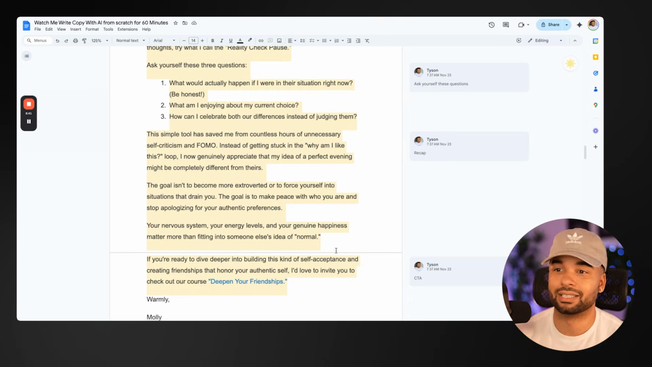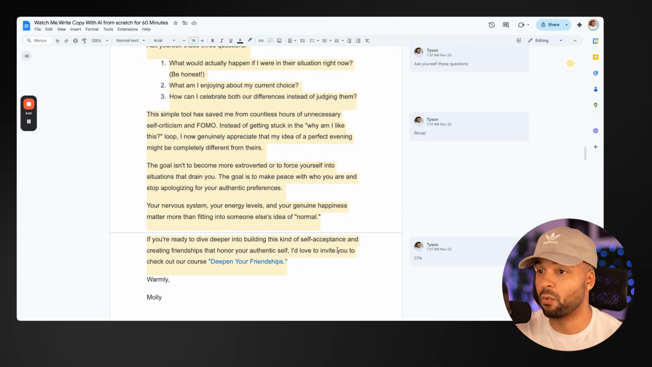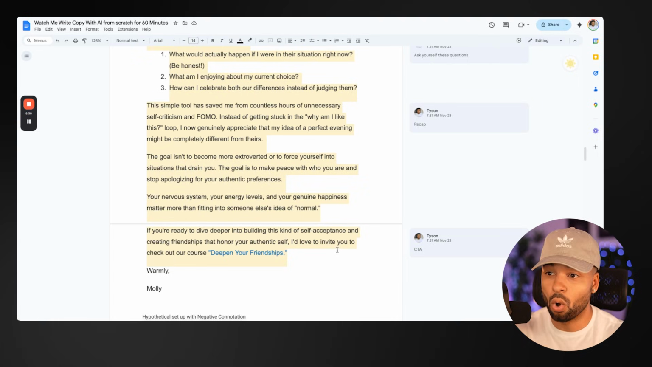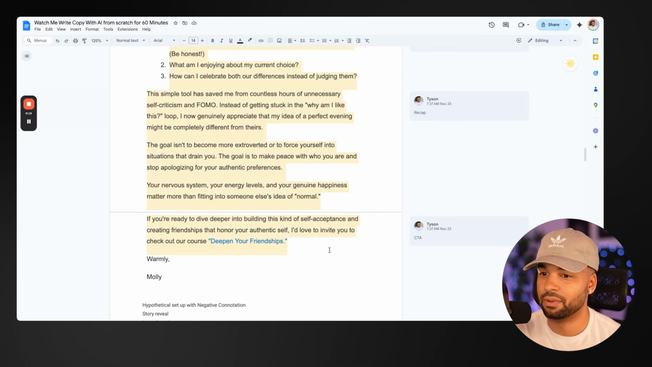The simple tool that saved me from countless hours of unnecessary self-criticism and FOMO. Instead of getting stuck in my why am I like this loop, I genuinely appreciate that my idea of a perfect evening might be completely different from theirs. The goal isn't to become more extroverted or to force yourself into situations that drain you. The goal is to make peace with who you are and stop apologizing for your authentic preferences. Your nervous system, your energy levels, and your genuine happiness matter more than feeling someone else's idea of normal. If you're ready to dive deeper into building this kind of self-acceptance and creating friendships that honor your authentic self, I'd love to invite you to check out our course, Deepen Your Friendships. Warmly, Molly.